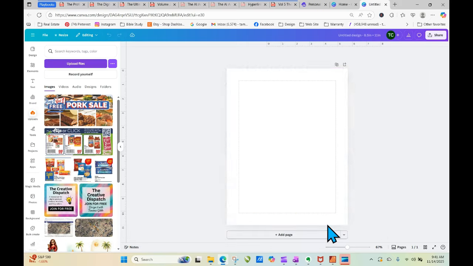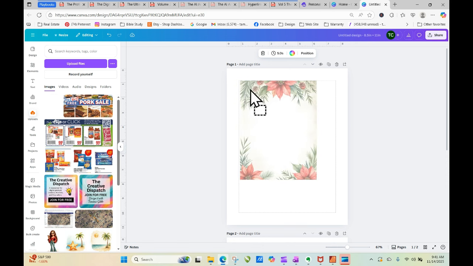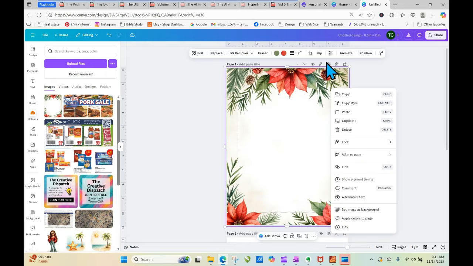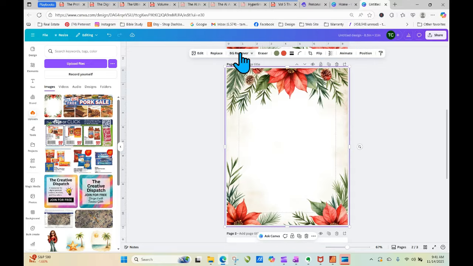Okay. And then what you can do to allow you to do it better is we drag this one here. Okay, so it's there. And then we can actually duplicate this one. It didn't do it. Let's see. Duplicate. Okay, so we've got 2 pages. So this one, we're going to remove the background.